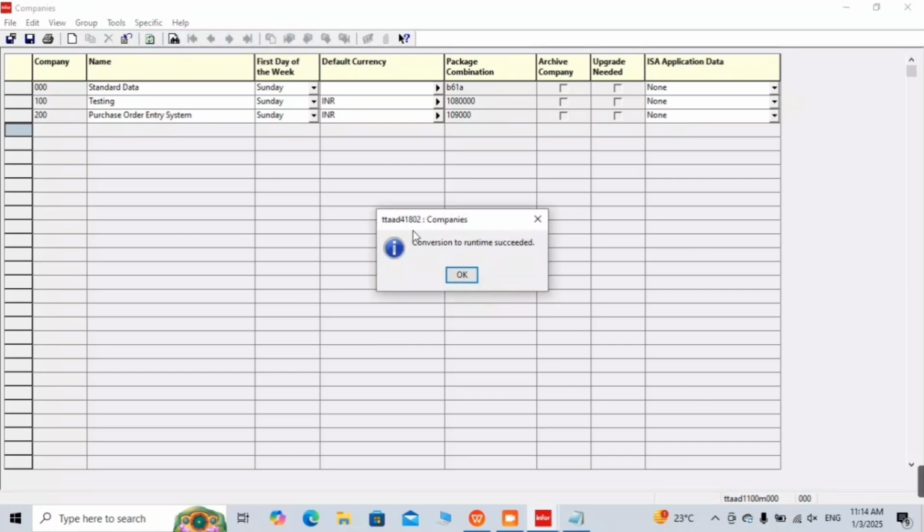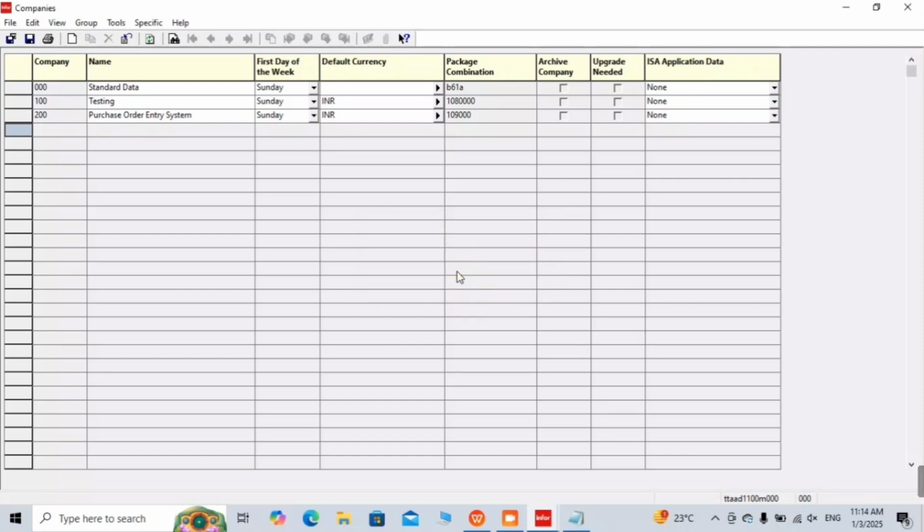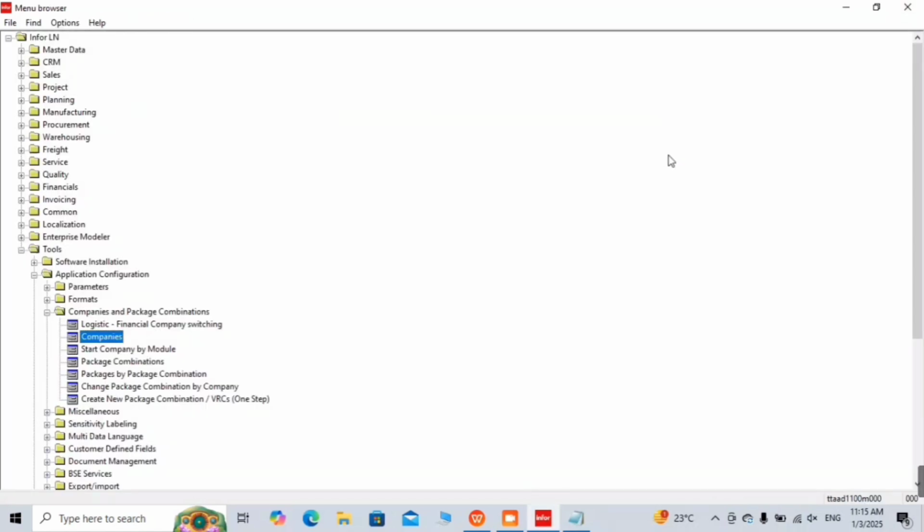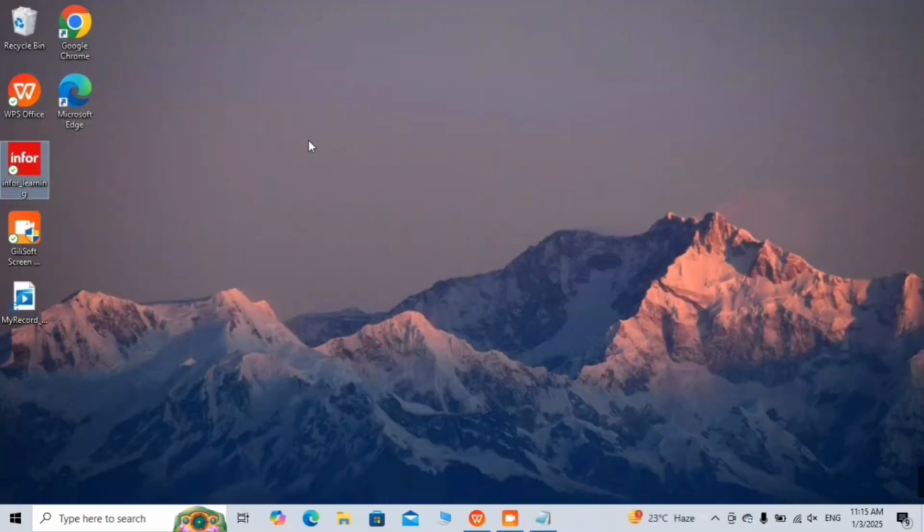Now after creating a company, we need to convert to runtime. Why do we need to convert to runtime? I'll tell you later. Every time you make certain changes, you need to convert to runtime or create runtime. Whenever you do this process, you need to log out and log in. Why you need to log out and log in, I'll tell you this concept later.